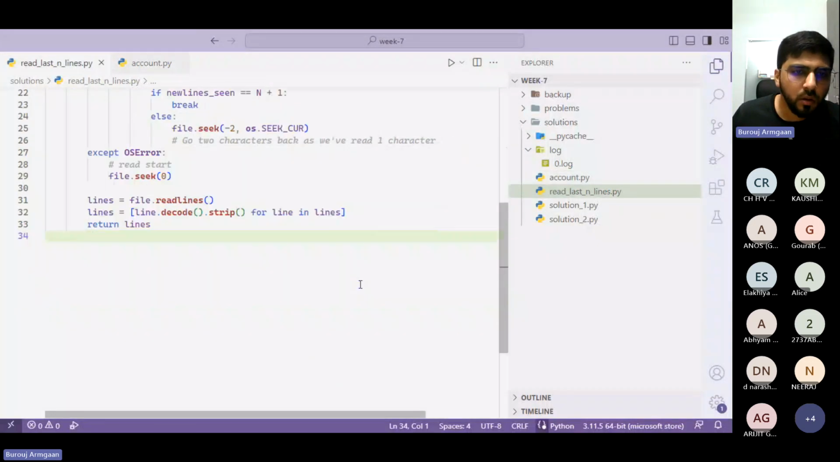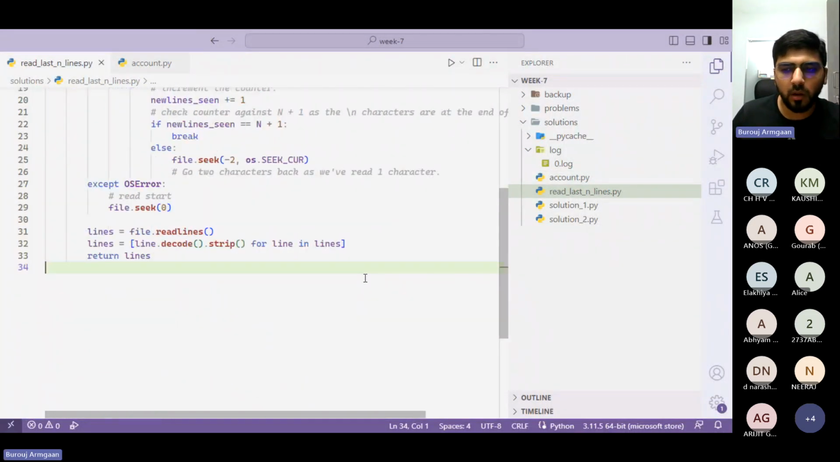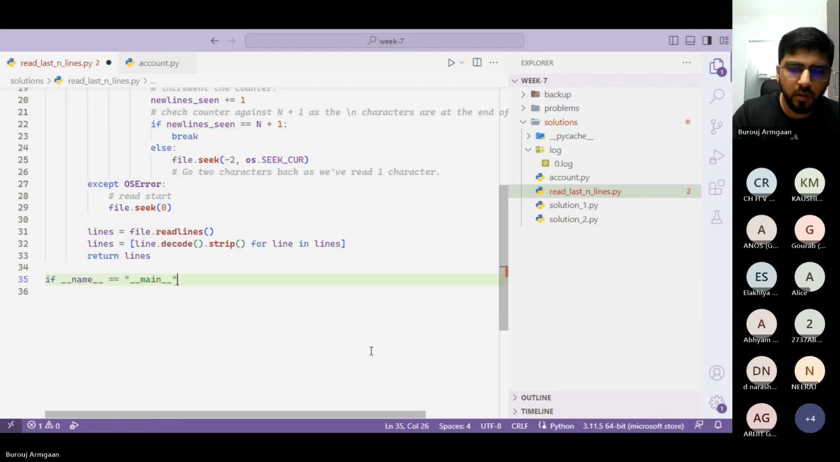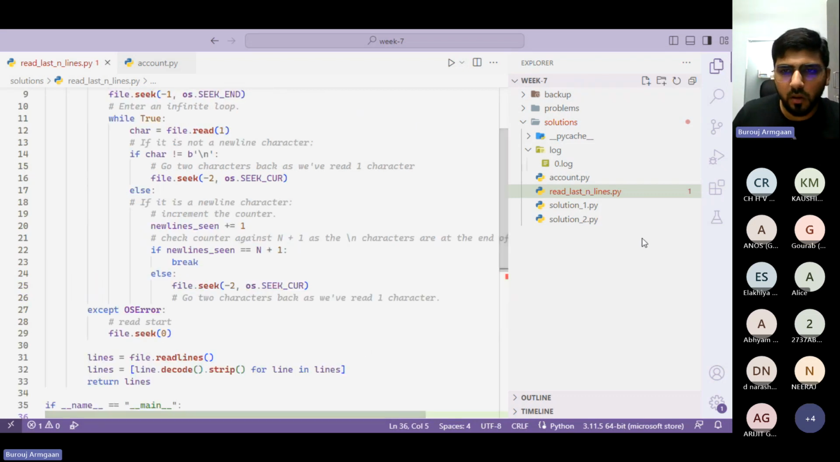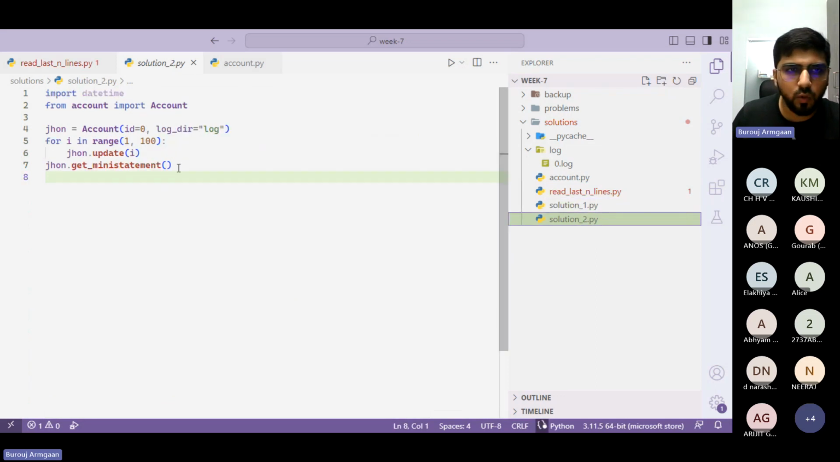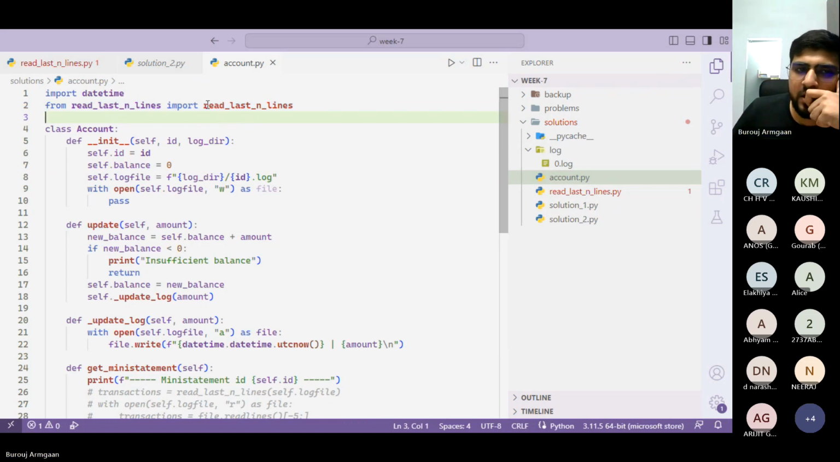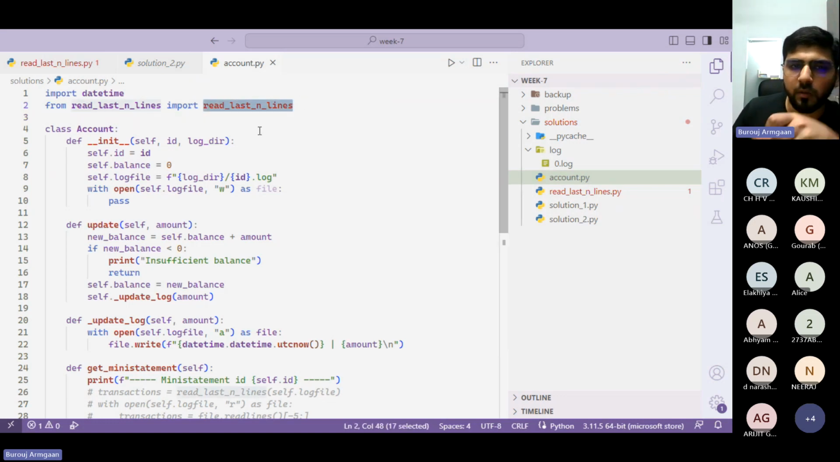In fact, let me show you another thing. Remember we used to do that dunder main is equal to dunder this. By the way, double underscore is in short form known as dunder. So we used to do this if __name__ is equal to __main__, right? So what this does is when I'm importing a file, let's say read_last_lines, I am importing it here in the account file. This expects that there is no executable part in that file. Okay, so I will import everything and I will use it here.